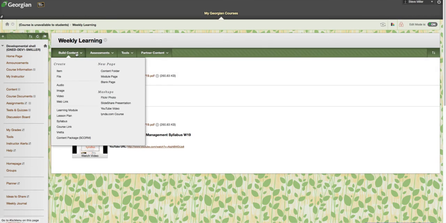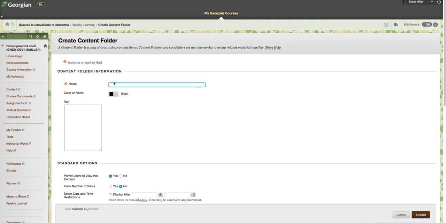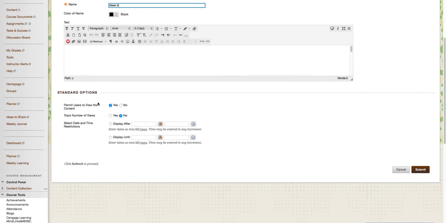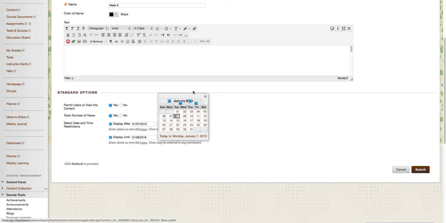Now, I didn't show you how to make a content folder, so I'll make one now. And I'm going to call this Week 6. Imagine, if you will, there are weeks 1, 2, 3, 4, and 5 ahead of it. You can change the color of the folder or the writing for the folder if you want. I'm going to track the views. I want it from the beginning of the semester until the end of the semester.